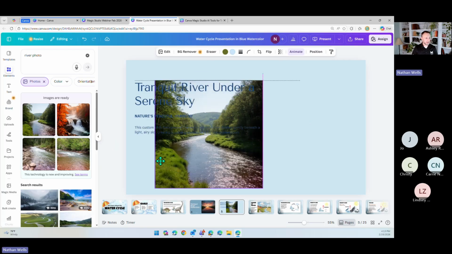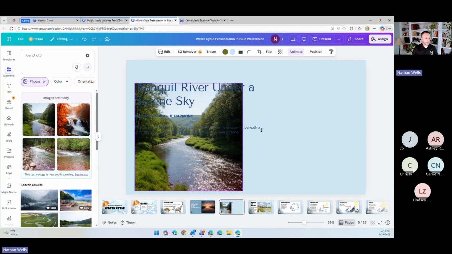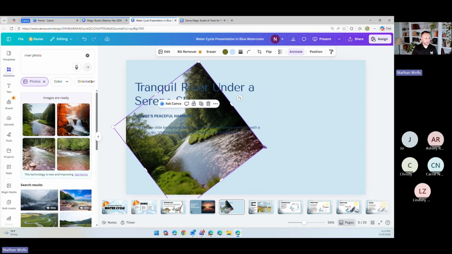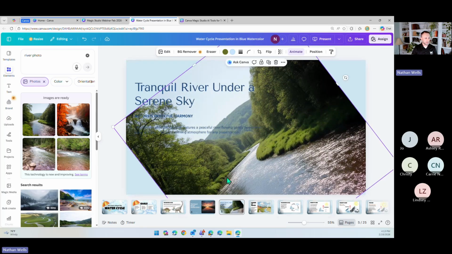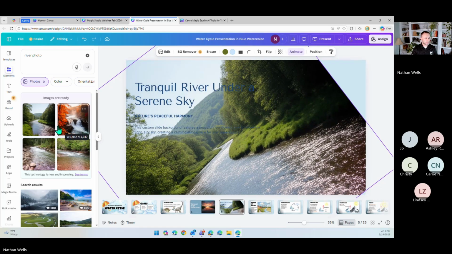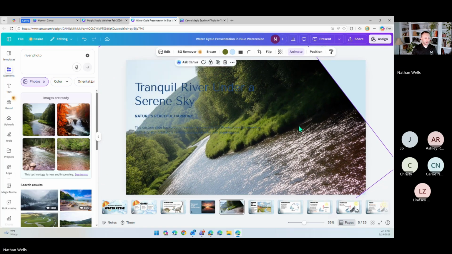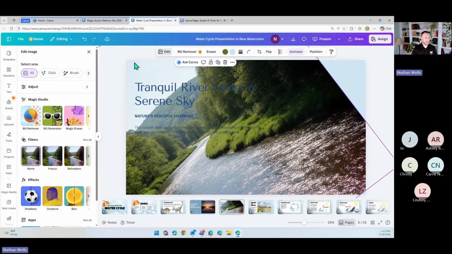So I could enter this right here on my screen. I'm actually going to hover or swivel that just a little bit. I'm going to make it come across. Just bear with me. And then, because this is a photo, I can go to edit, and I have the Magic Studio here.